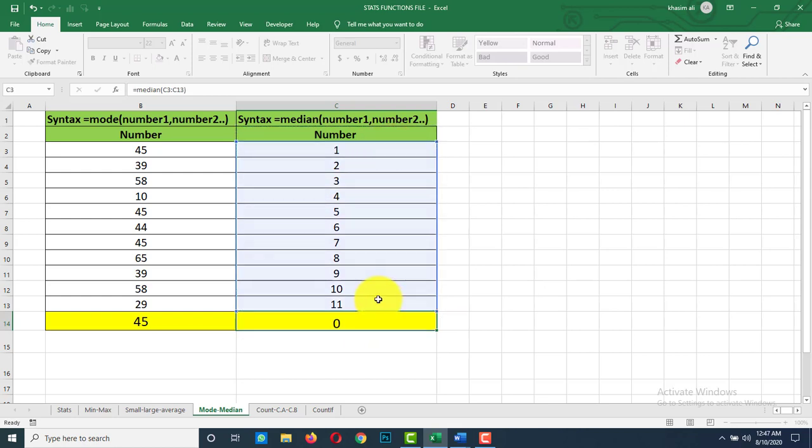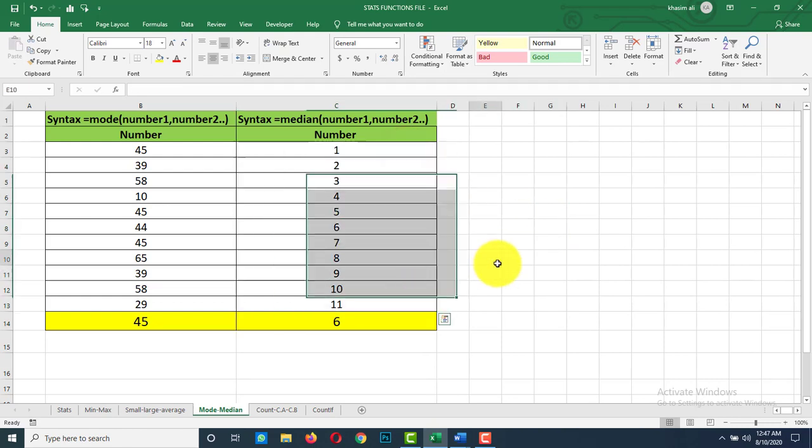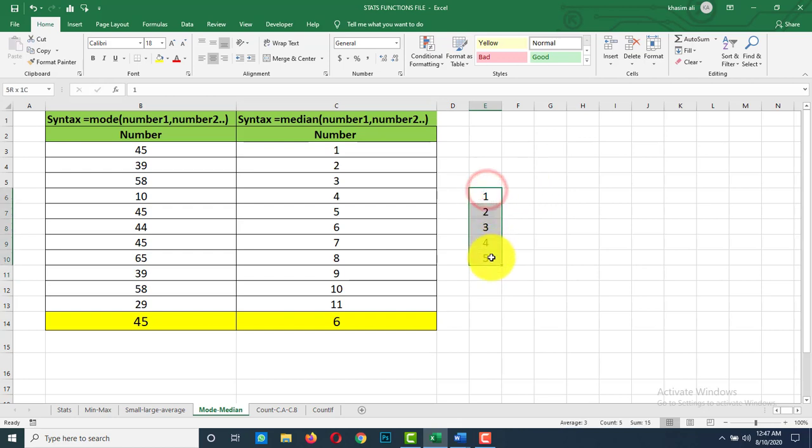The answer is 6. Why? Because this is the mid number in this range. So, here we will see one more example. For example, if you have 1, 2, 3, 4, 5, and you want to find the median of this, simply you can say 3.